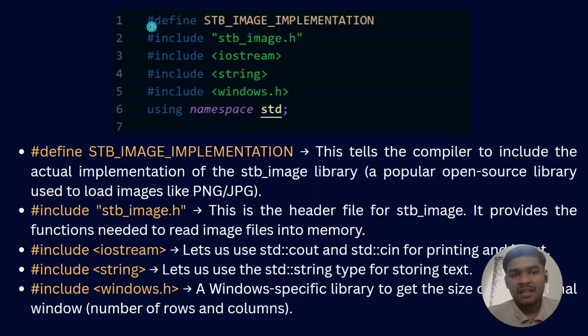And the first line is what takes our attention: #define STB_IMAGE_IMPLEMENTATION. What this does is tell the compiler to include the actual implementation of the stb_image library. This is a popular open source library which we are using to take the data from the image. We will be coming back to this #define in a while. First, let's get a bit acquainted with the header files.